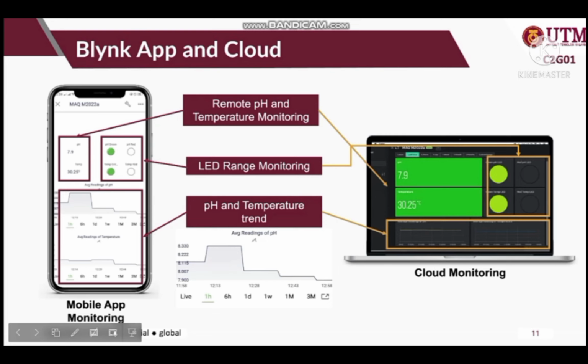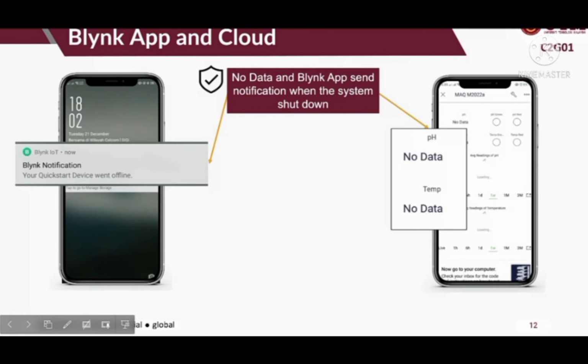Blink app and cloud. The device monitors pH and temperature and sends data every 15 minutes to the Blink cloud. All this can be viewed through the Blink app remotely in real time via a smart device such as a smartphone or laptop. If the system shuts down unexpectedly, the app won't be able to retain any data, and after 1 minute, the Blink app will send a notification that the device went offline.